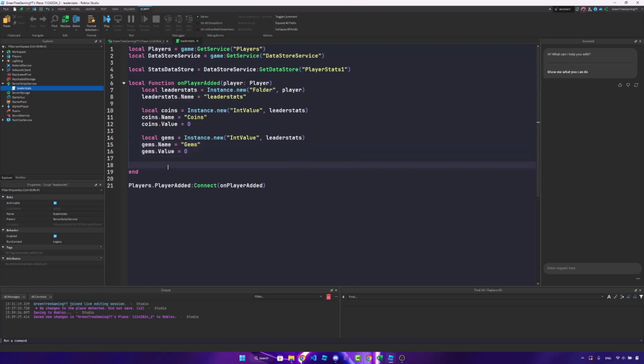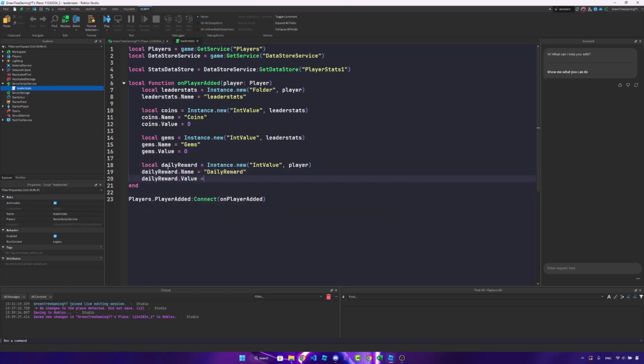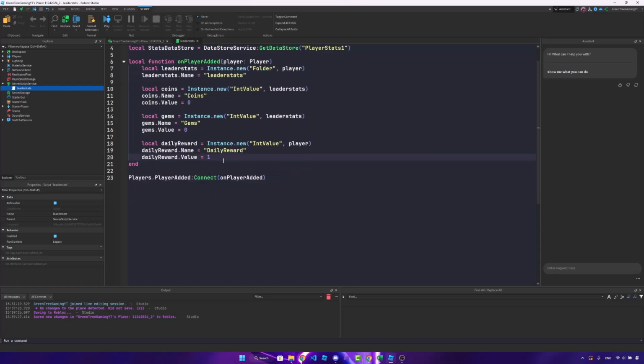After that, we need to make a daily reward int value. So local daily reward is equal to instance.new int value. Let's put it inside the player. Daily reward.name is equal to daily reward. Daily reward.value is equal to, and then we're going to set this to 1. So daily reward is going to be holding the day that they are currently in.